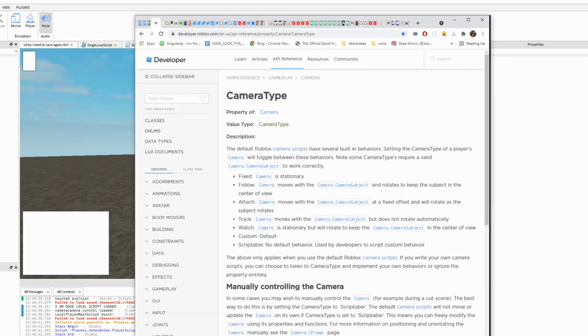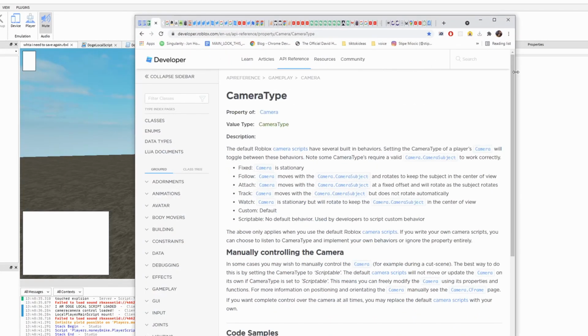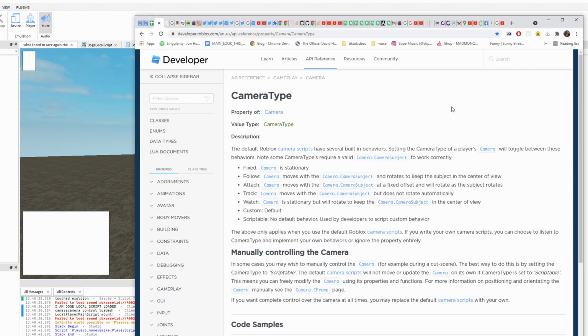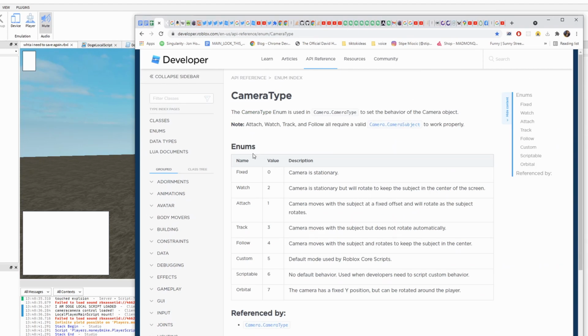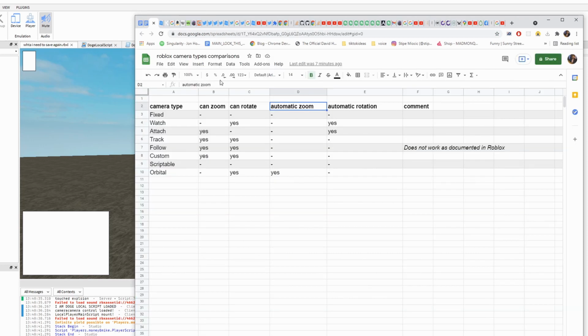This is the official documentation. And we can see that there are 1, 2, 3, 4, 5, 6, 7, 8 different camera types. And I'm going to demonstrate the differences between those camera types. Can you zoom? Can you rotate? Is there automatic zoom? Is there automatic rotation?